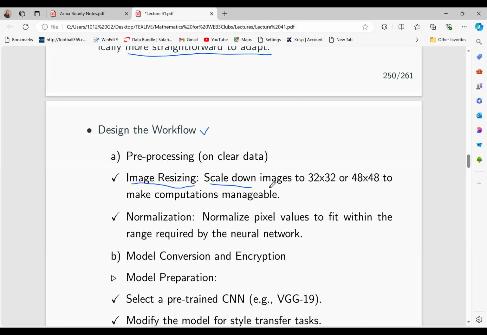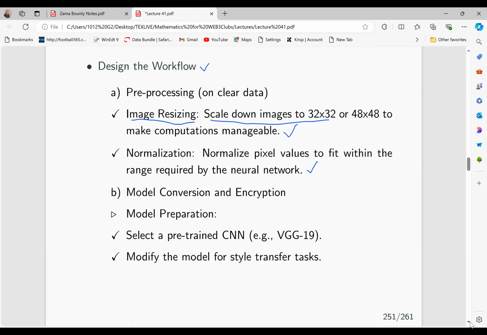You scale down images to make computations manageable. Then do normalization: normalize the pixel values to fit within the range required by the neural network. And then we have the model conversion and encryption. So you convert the model and then do encryption.